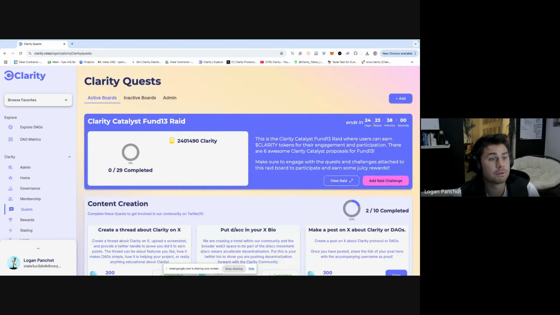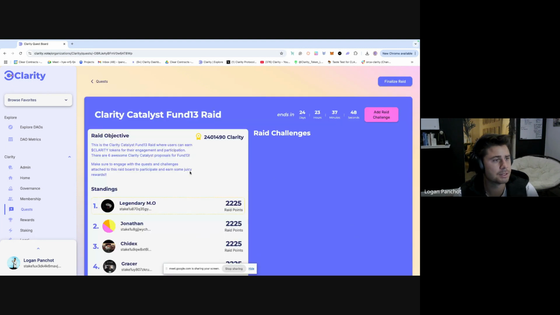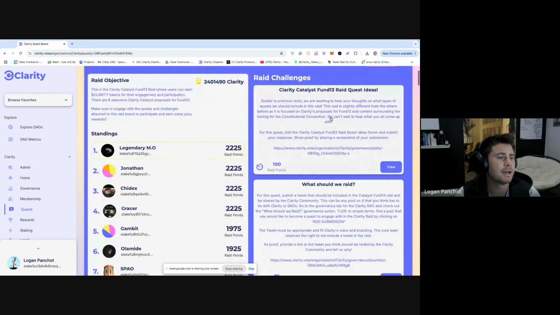And then you have the raid boards, which is the other type of board. And what we do is each month or so, we'll have a raid where we give away a pro rata share of Clarity that gets distributed to the participants. So you come in here, and every day the community sees new things pop up that they can do to contribute to the movement and the project.